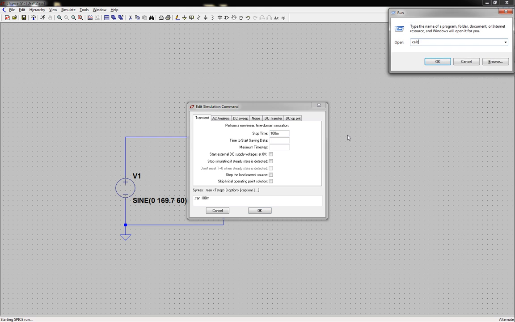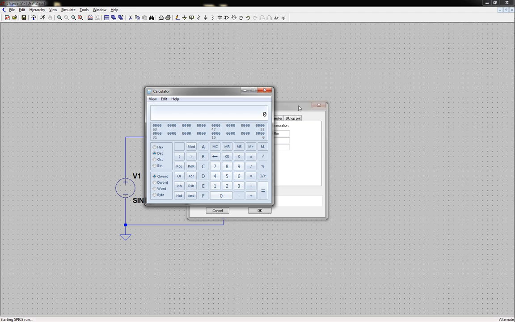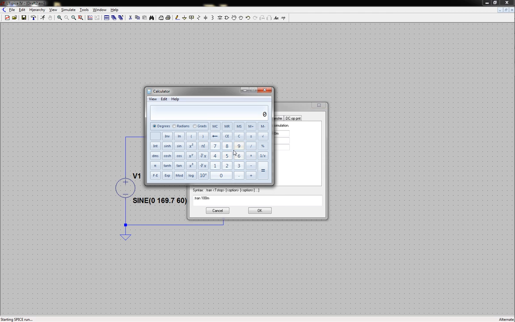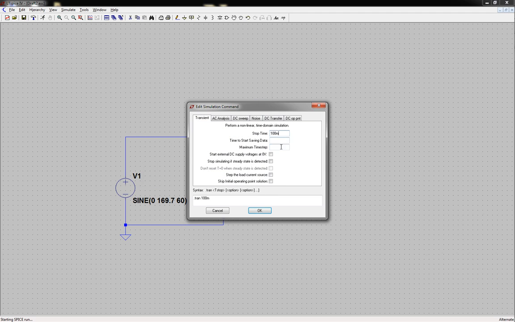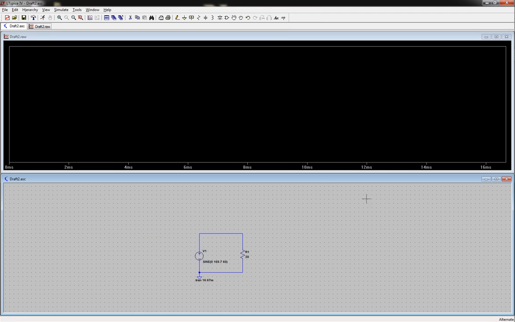Let's grab the calculator, good old calculator, except we don't want programmer, we want standard scientific. If we do 1 divided by 60, we get about 16.6 milliseconds for our fundamental. So let's put that in, 16.67. M for milliseconds. Remember, even if I type a capital M, it still is milli, it's not mega. You have to actually type in MEG for mega. So okay, we get 16 milliseconds.